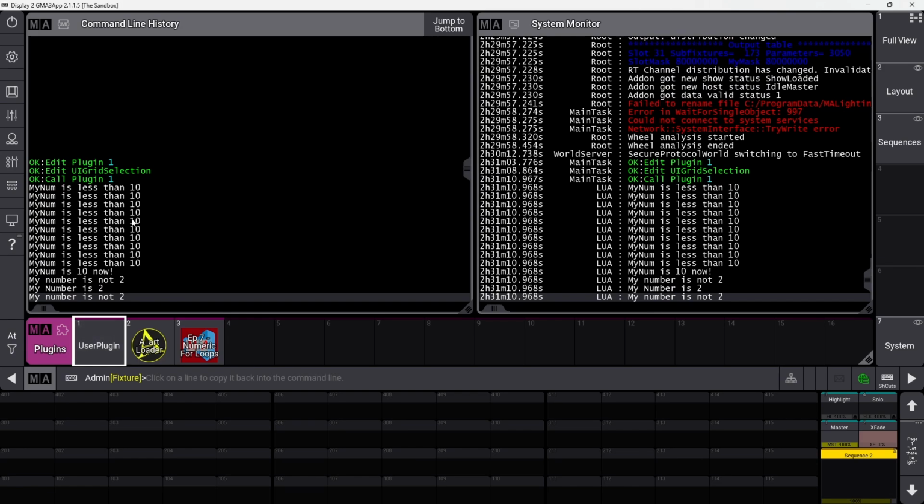And as we can see, we have 1, 2, 3, 4, 5, 6, 7, 8, 9, 10 instances of the sentence my num is less than 10, and then it says my num is 10 now. That would be because my num went from 0 to 10 and then it was 10. And then it says my number is not 2, my number is 2, my number is not 2.